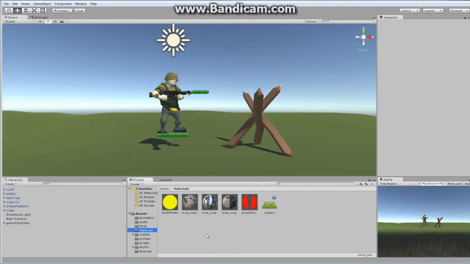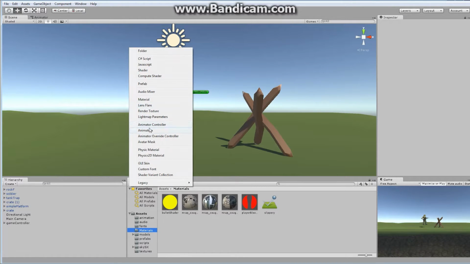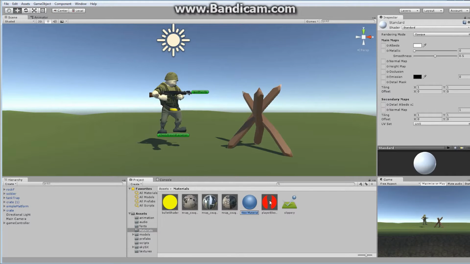We're going to start off by creating our actual material. Let's go into our materials folder and say create, go to material, create a random material. We'll call this thing fire material. That is an awesome name. Fire material.